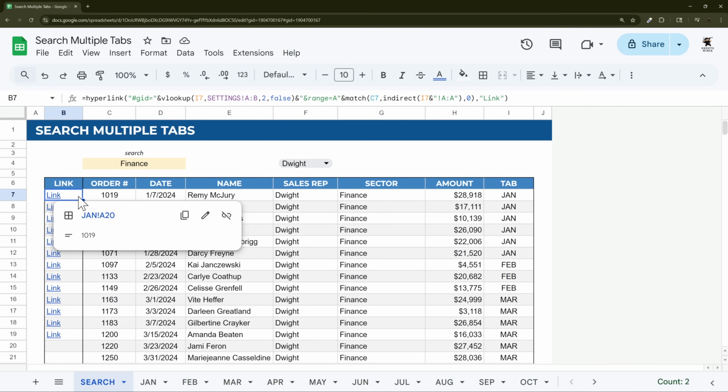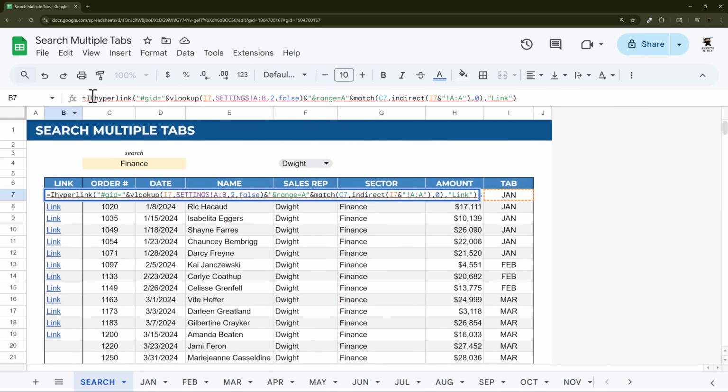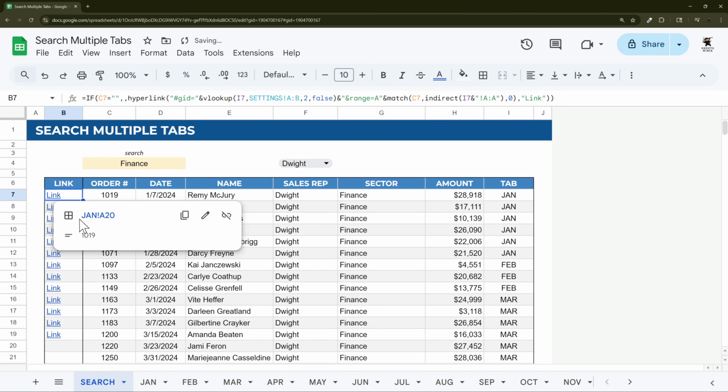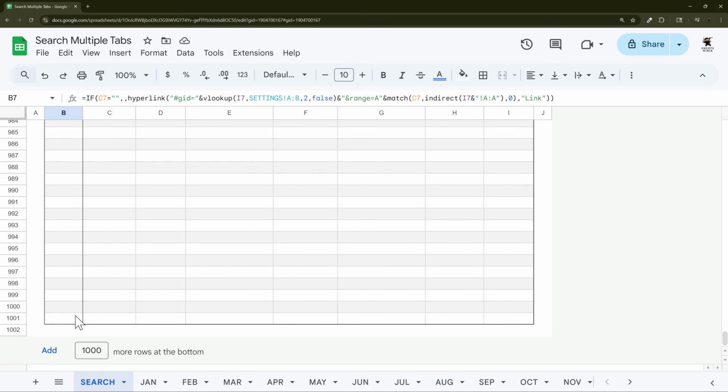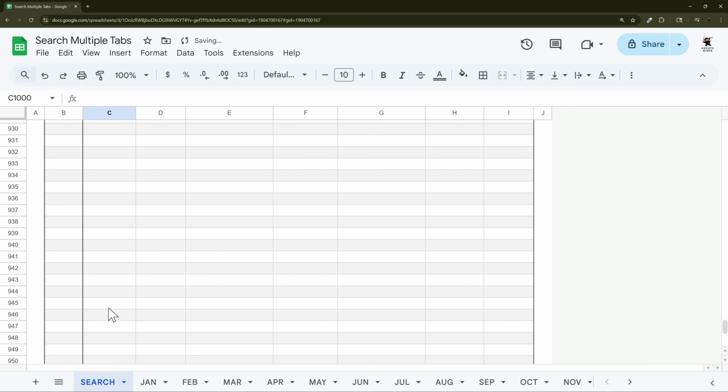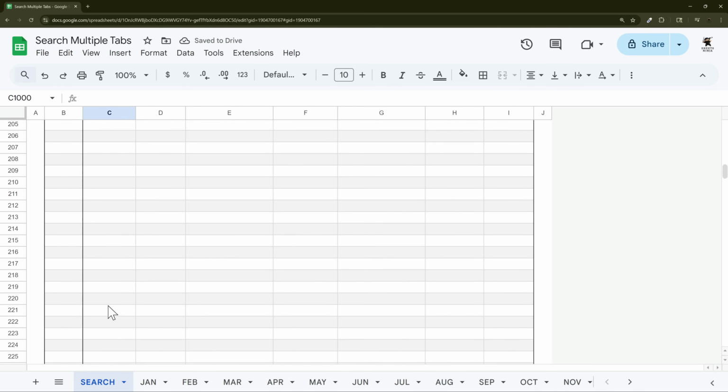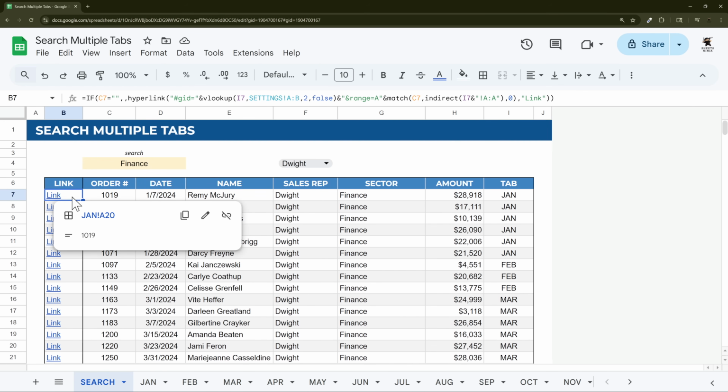So what I'll probably want to do is do something like this and do if C7 is blank, we'll do nothing, otherwise the hyperlink. And then I'm just going to drag this all the way down. Just like that. And so now, whatever search results I have, I'll have that link there right in this column that I can access.